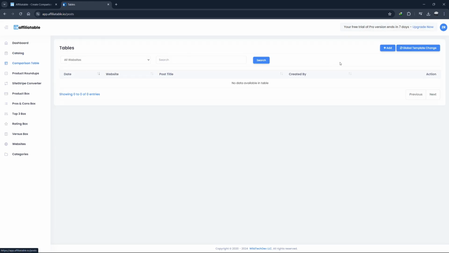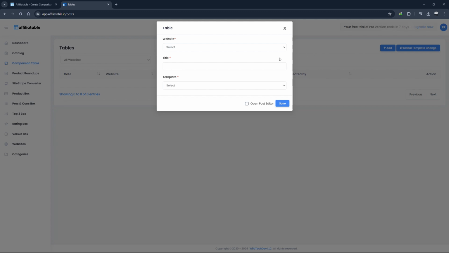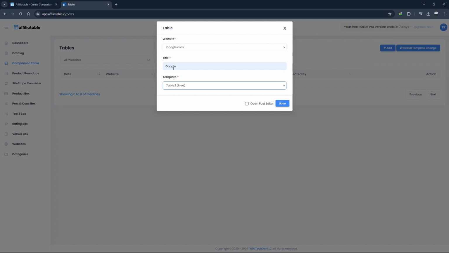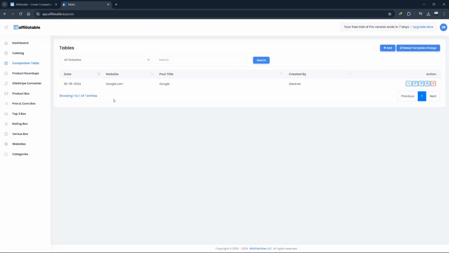Click on Comparison Table and then click on Add to create a new table. You will be prompted to enter the website you want to create the table for, a title for the table, and select a theme style. For example, let's select google.com as the website, name the table Google, and choose Table 1 style. After saving, you will see your new table appear. You can open the table to view it.